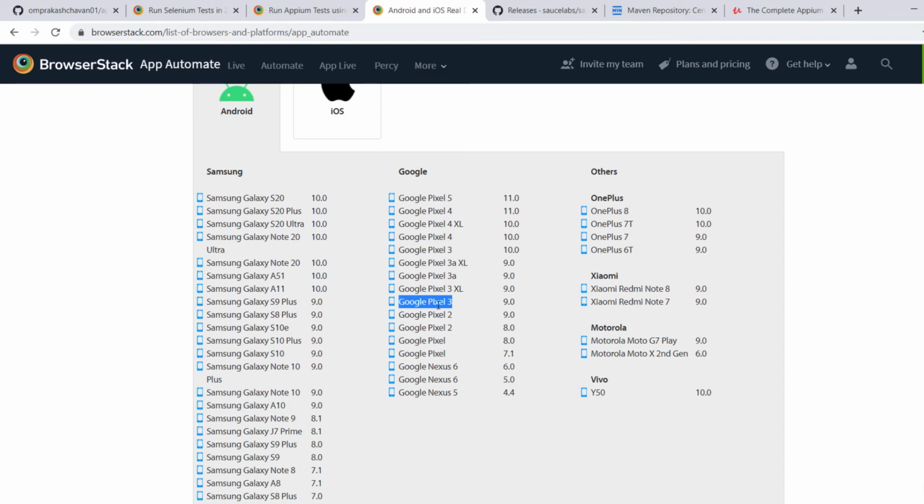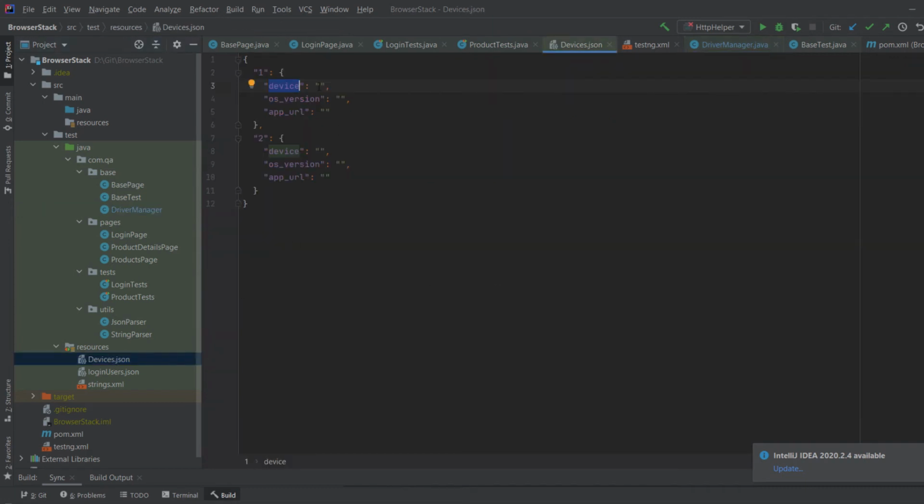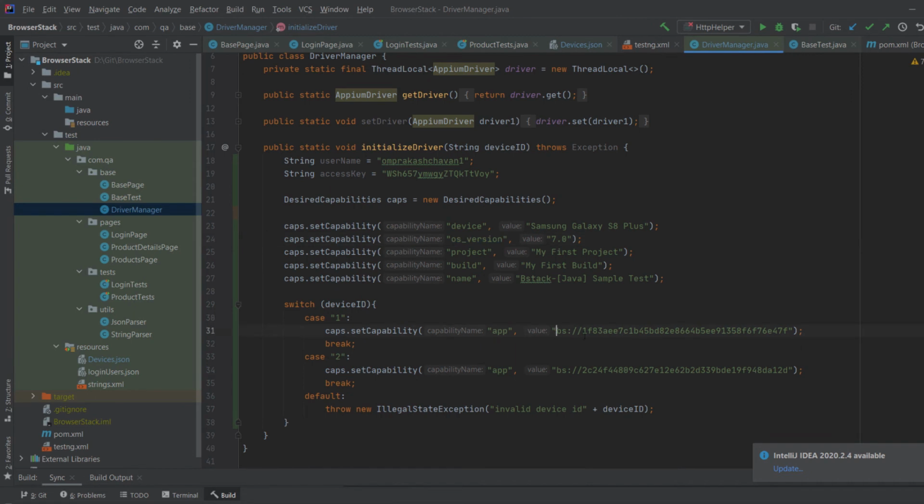So I'm going to copy this, and then in our code we already have the devices.json file. So what I'm going to do is paste it over here for Android, and the OS version is 10.0, right? Let us copy the app URL also over here, which is this one.